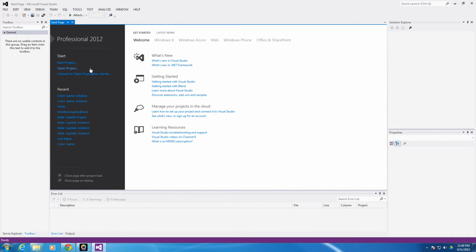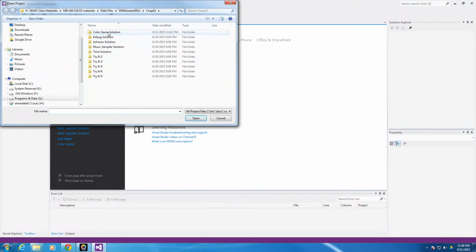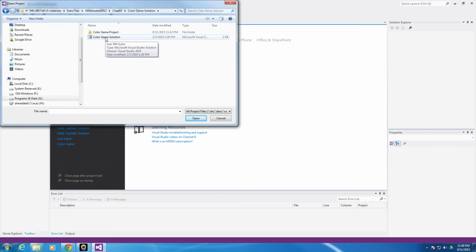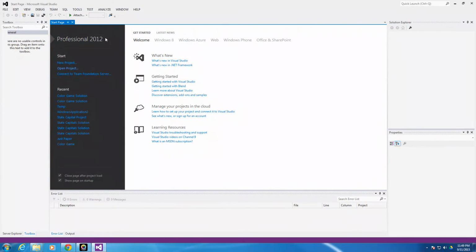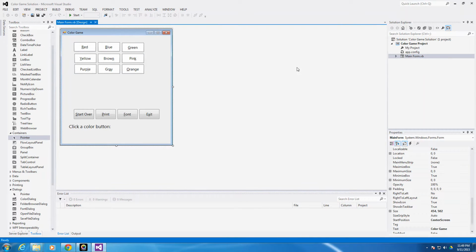Now, this tutorial is not a project which we do from scratch. Most of the half of the things are already done, and we'll open the project itself. You should have something called Color Game Solution in the data files you got. You open it, and if you click mainform.vb, something like this would pop up.